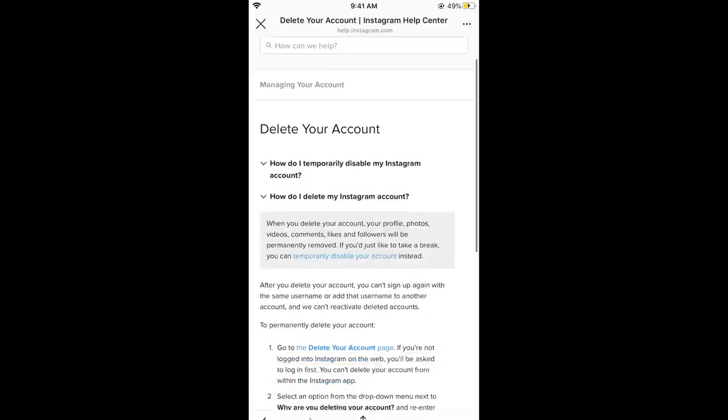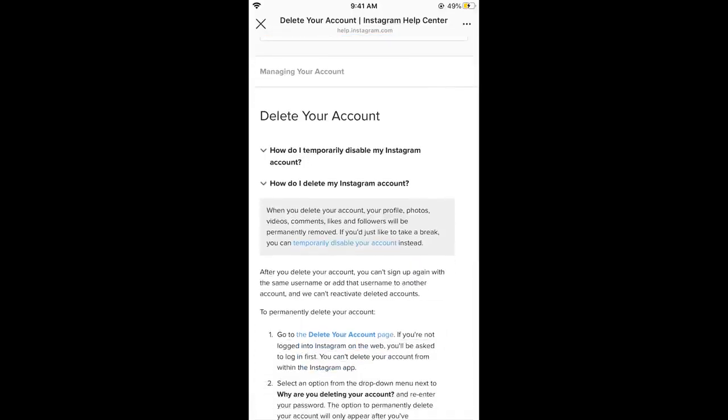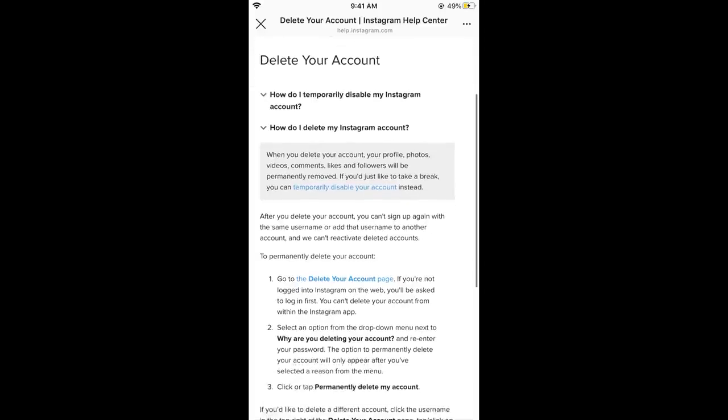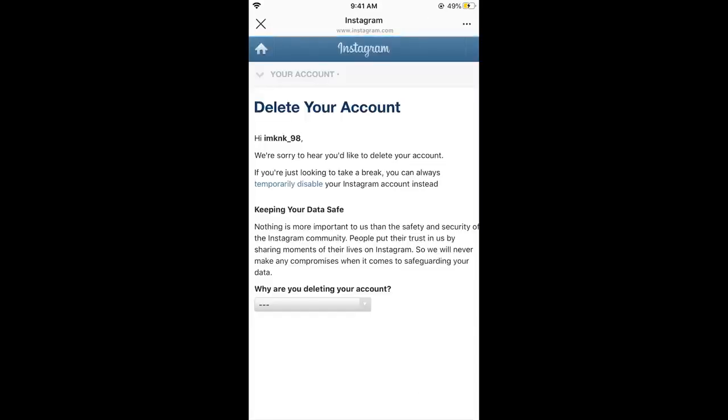This would open a drop down menu. So here what you need to do is scroll down below, and here it says go to delete your account page. You need to tap on this. In some of the cases, if this link of help center is opened by a browser, you might need to enter your login credentials like your username and password. Just go through that process, and once you are logged in, you will be redirected to this delete your account page.